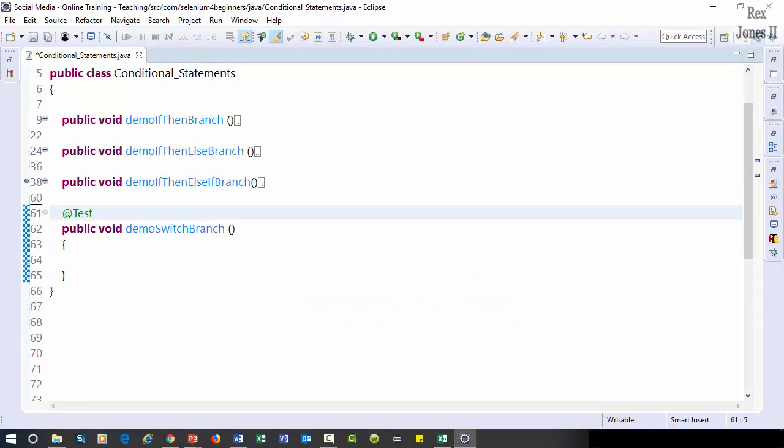Let's imagine we have a track race. The contestants receive a medal if they come in first, second, or third. For our switch statement, we initialize the variable with the value int medal equals 3. Next, we write switch.